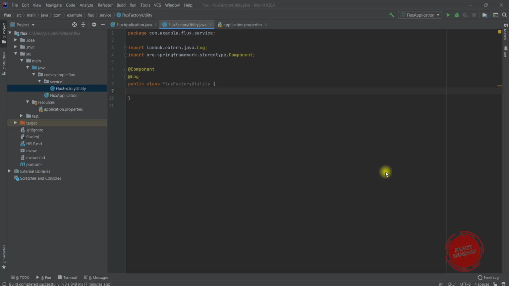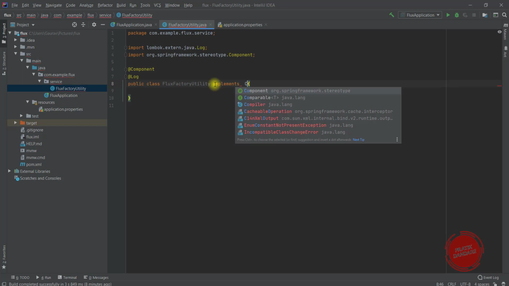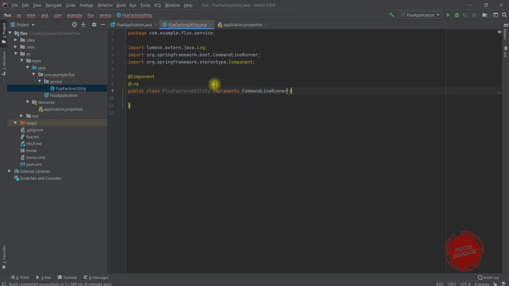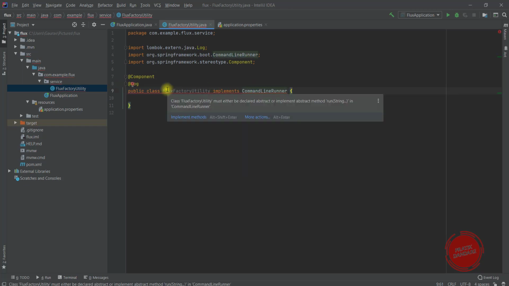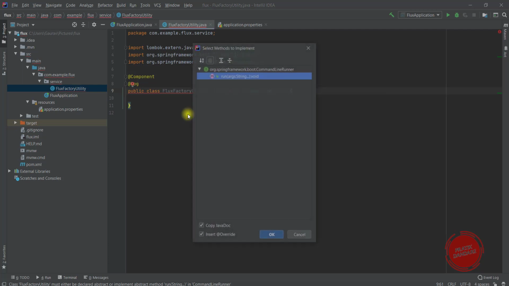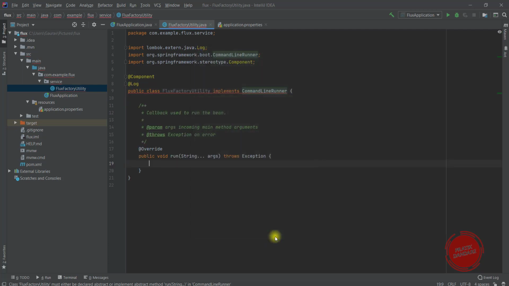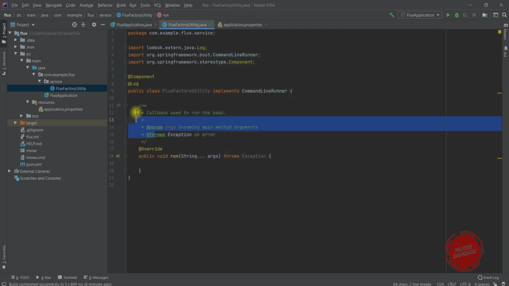So this video is all about how to create a Flux. For that purpose I already created one class and added two annotations. I am implementing CommandLineRunner here to create it and implementing the run method. Okay, so yeah, that's it.